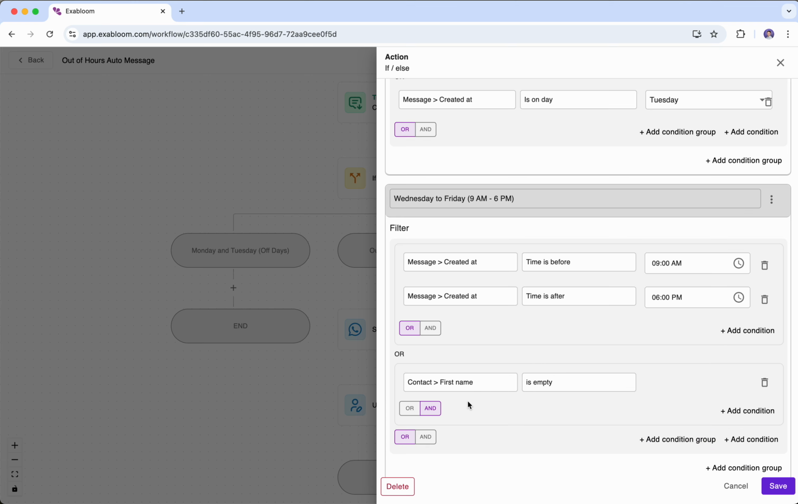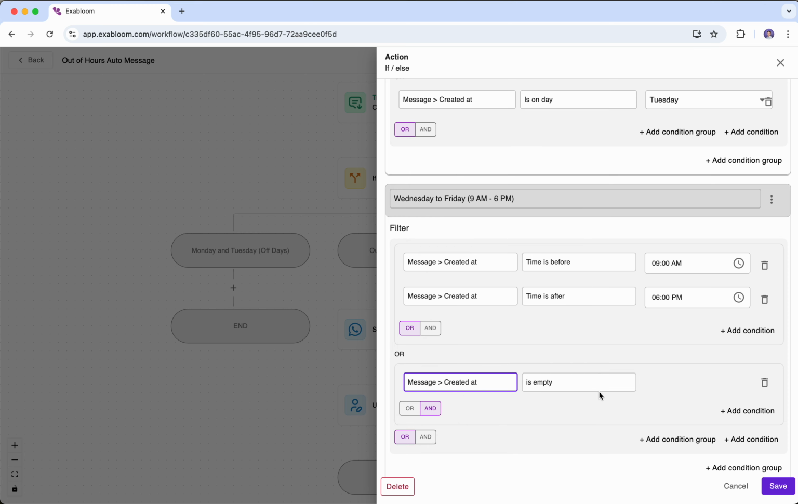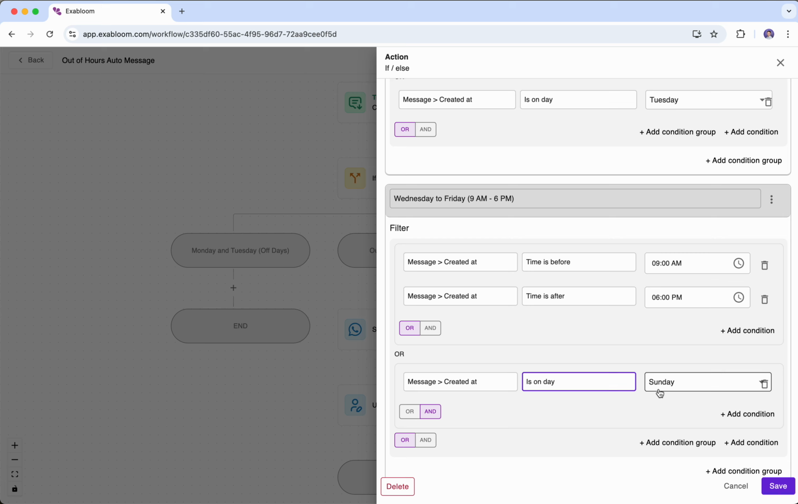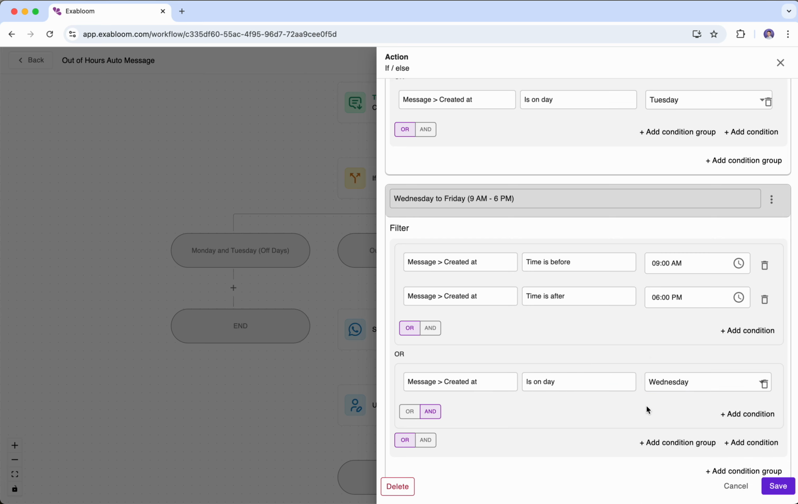Okay. So for the second condition group, what we want to check is this: is this message on Wednesday? Is this message on Thursday? Is this message on Friday? Okay. So let's check message created at. The operator we're going to use is on day. And we'd like to check whether it's on Wednesday.